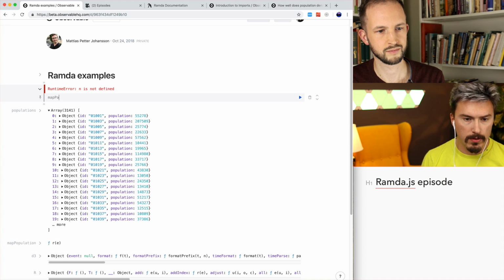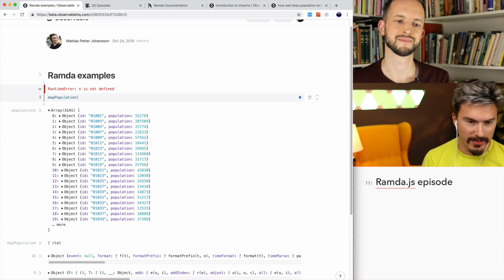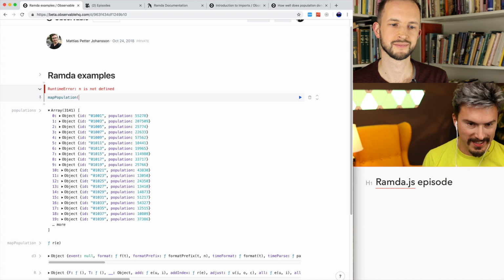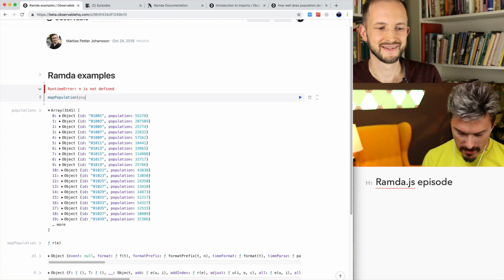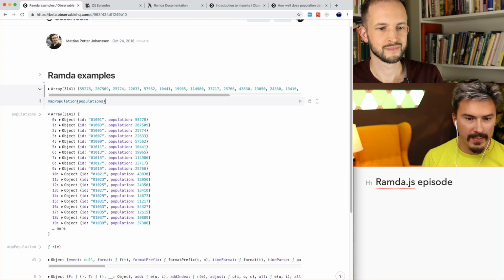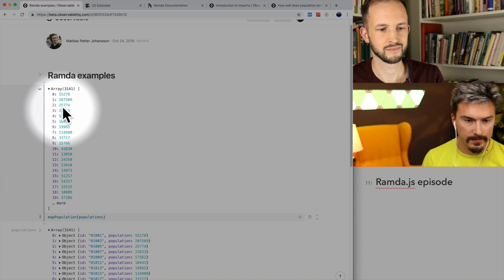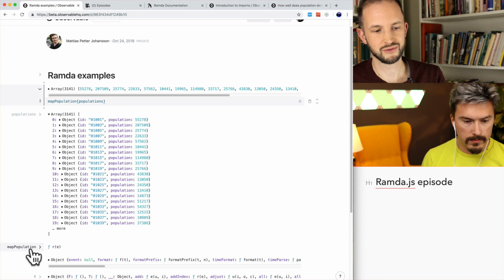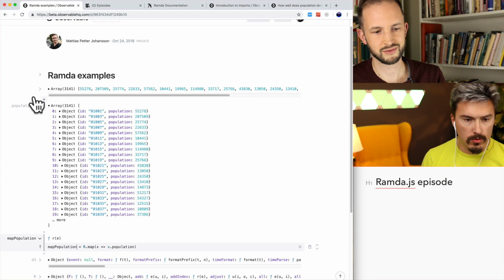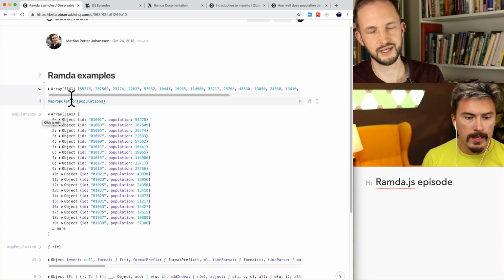Population. God, I'm tired today. I'm always tired when we do these things. That's just how we roll. Populations. There we go. Now I get an array of these populations. And that looks very much like what you would do in JavaScript. Well, like what you would do with the function that is built into the array object. Yeah, that's right.